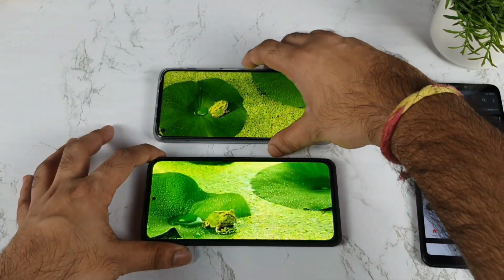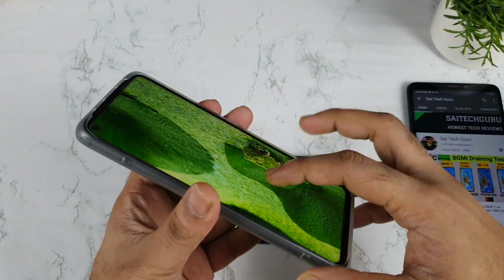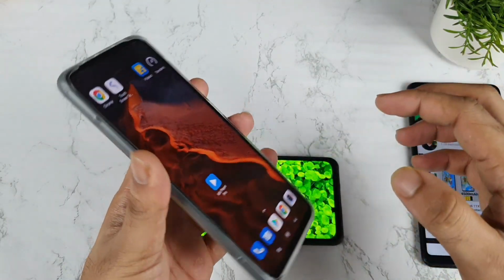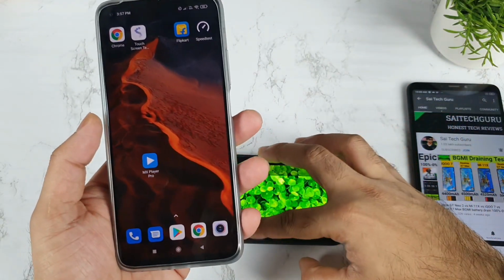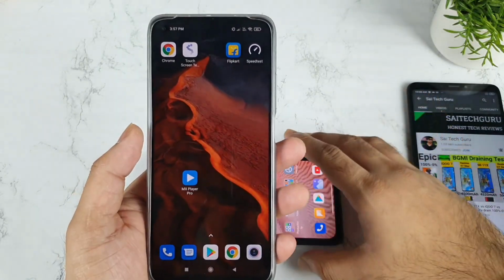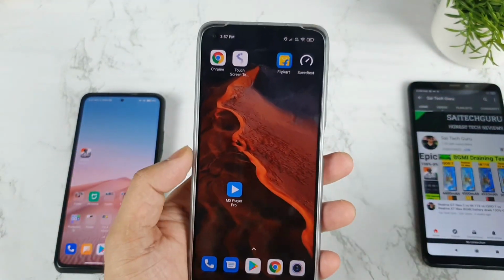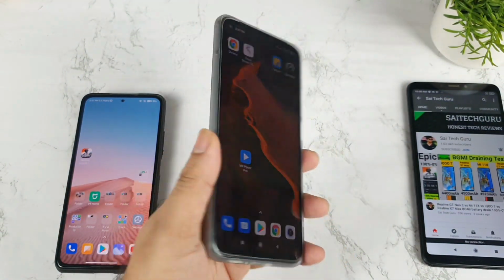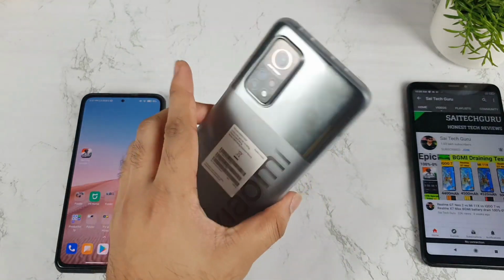Is it worth buying the Mi 10T or not? Very soon I'll try to come back with that video as well, because right now I'm doing in-depth testing on the Mi 10T device, because this is my first phone to buy from the Mi 10 series as well. So let's see how my experience goes using this Mi 10T model.